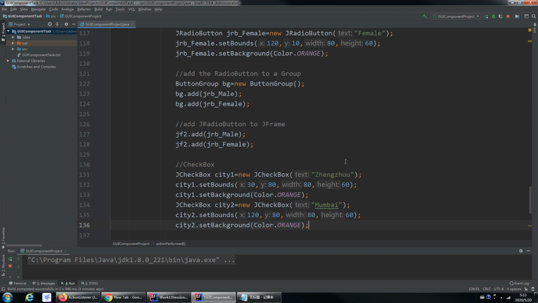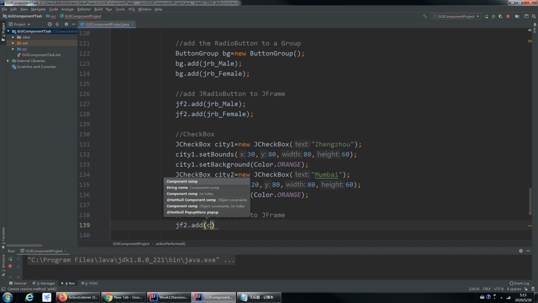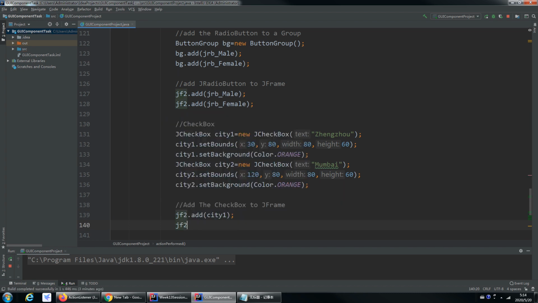Okay, what next you have to do? The next you have to add the checkbox to JFrame. How to do that? jf2 dot add. Okay, you have to add city1, put semicolon, then you have to say jf2 dot add city2. Okay, put semicolon. That's it over here.